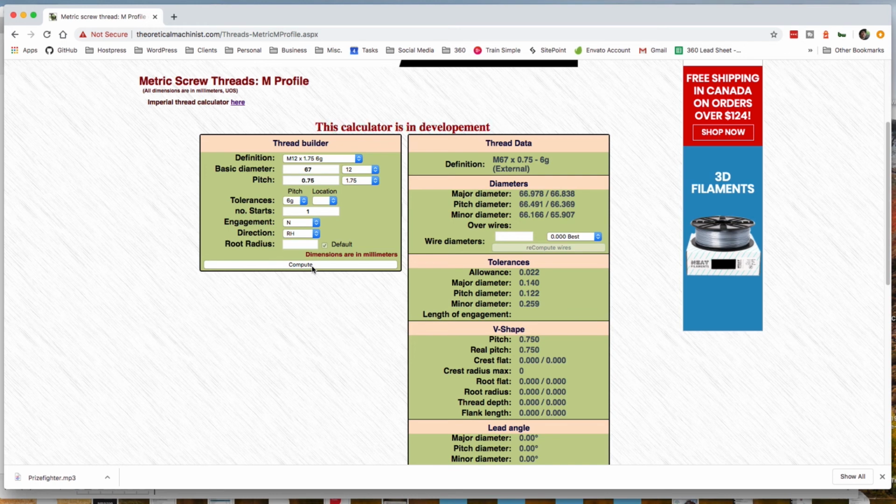the XML file, there's 6G, 6H, and 4G. Like there's 6G and there's 6H. Here, this one. So I don't know. I'm just going to use the default one because we'll see how that works. So computing it, we get the data for the threads here.